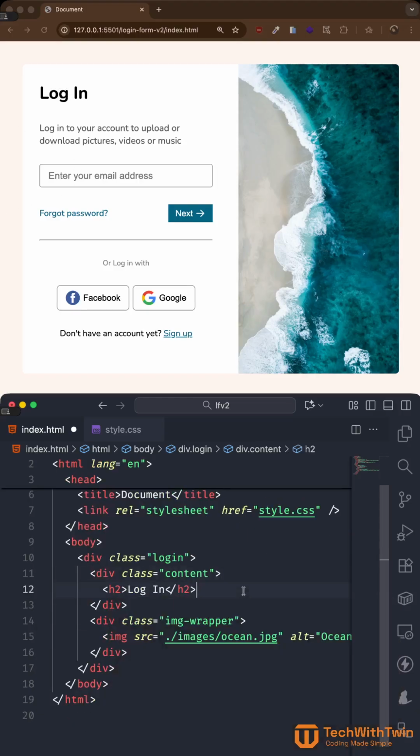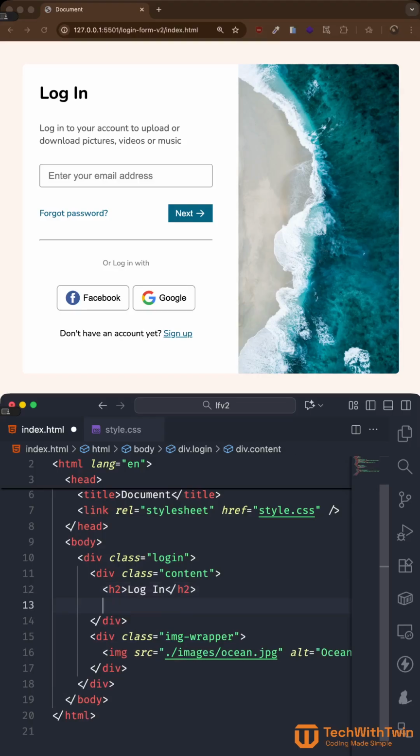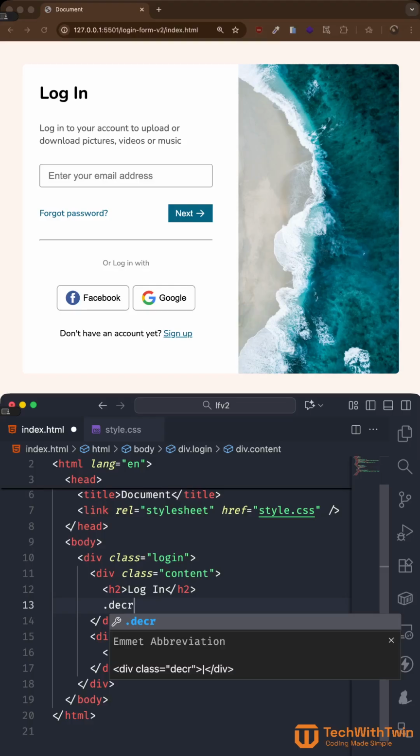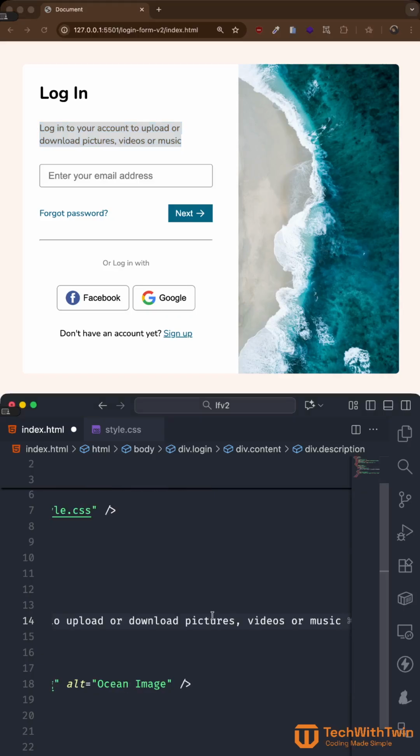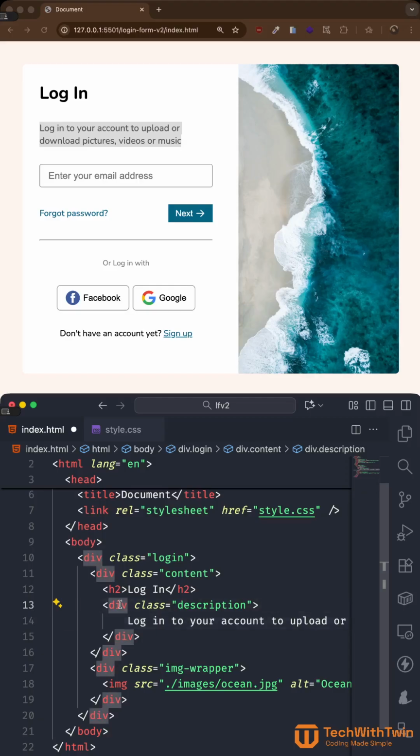And then the next thing after the heading is a paragraph tag with a description. So we can give it a class of description. And then I'm going to copy this description and paste it in that description tag. So I used a div. I want to change this to a paragraph, not a div.